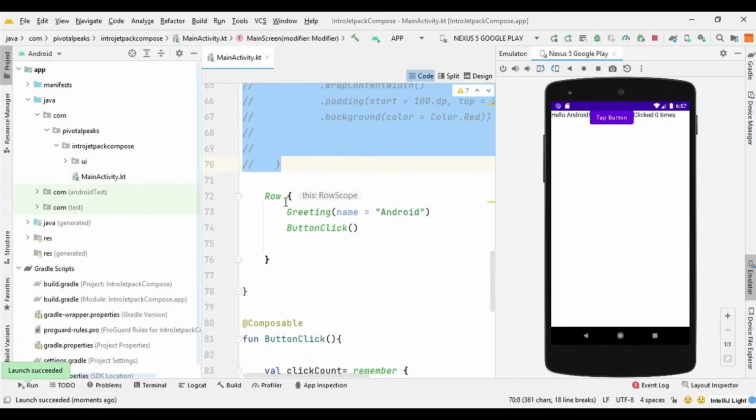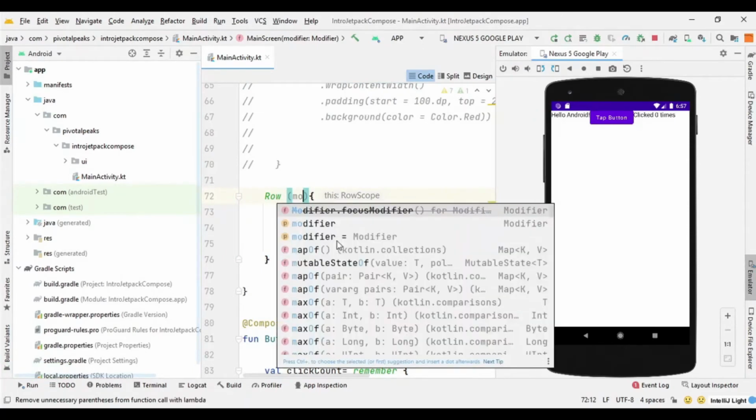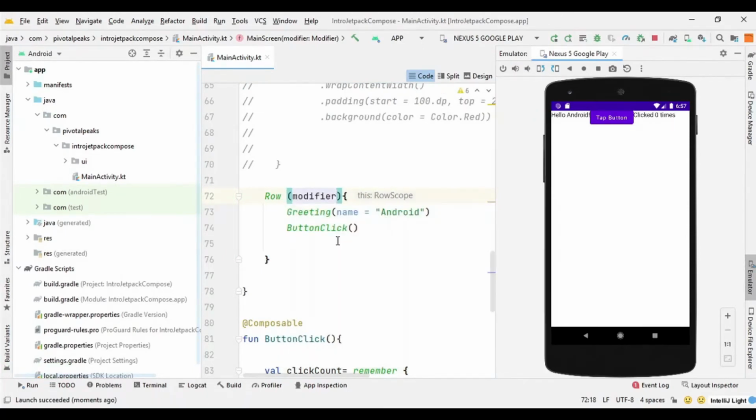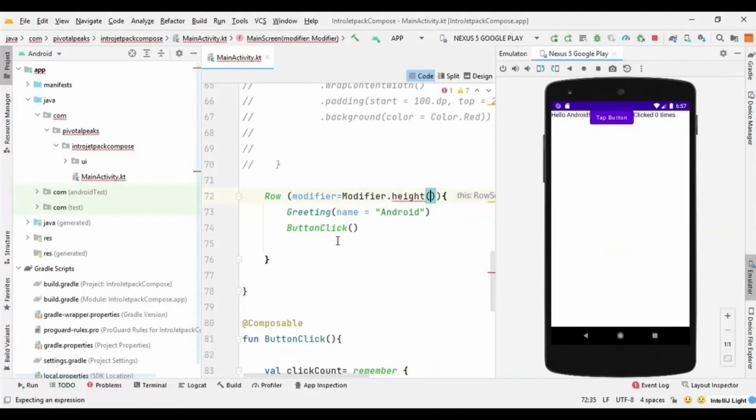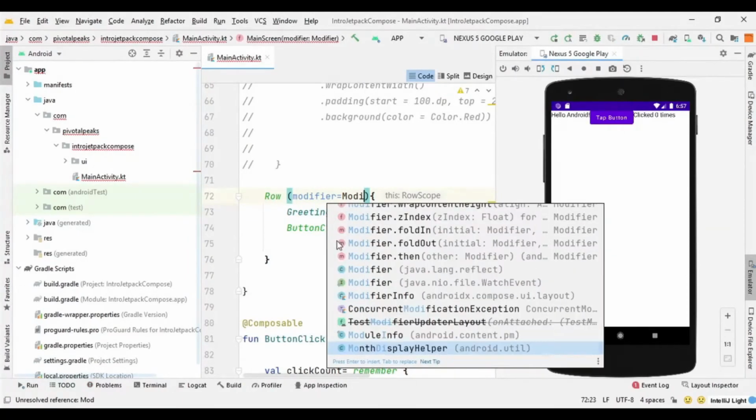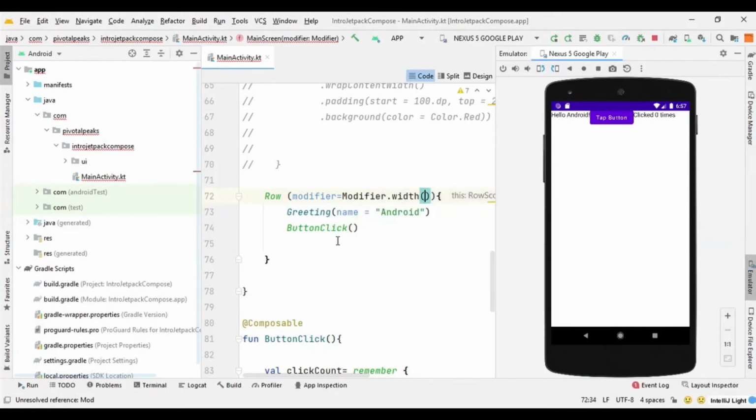Now we can put some modifier here. So modifier, and what should I give it? Modifier dot, actually let's give it a little bit of width, not weight, and let's give it 10 dp. So we can create some space between.